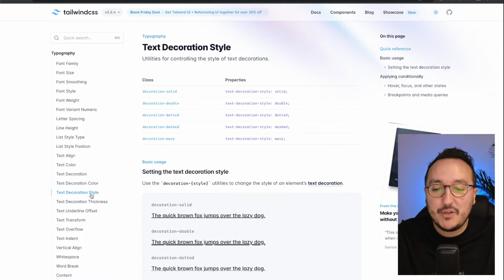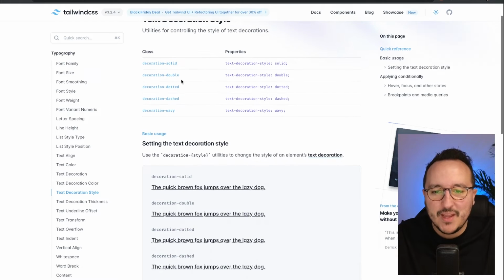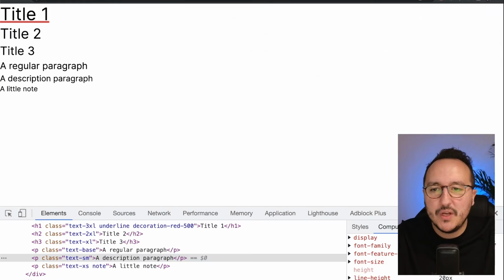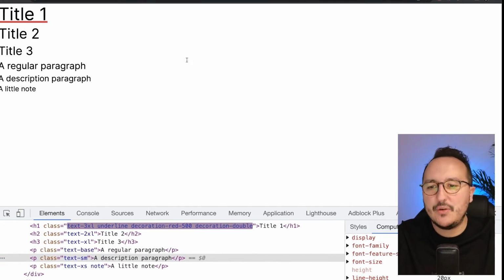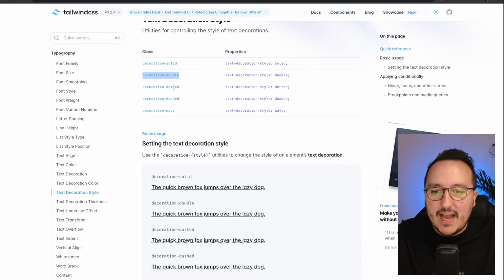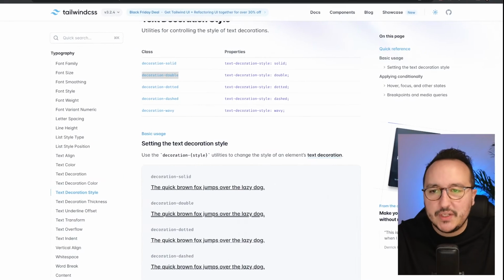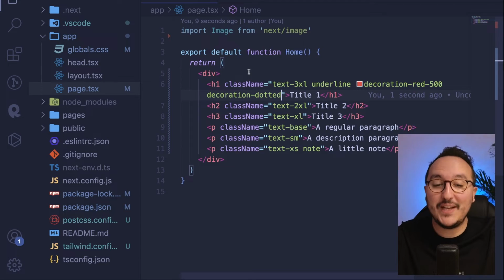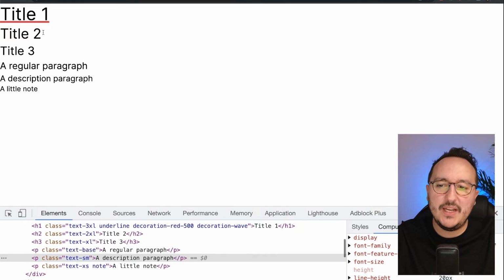This is really cool, but you can also change the style, and I find it really, really funny. If you want to have a double decoration, you can use decoration double. So here I'm going to get back, decoration double, I update, and suddenly I got 2 lines. I can use dotted also, so dotted will put dots instead of a regular line. And the one that I like a lot is wave. Wave, I found it really, really nice.